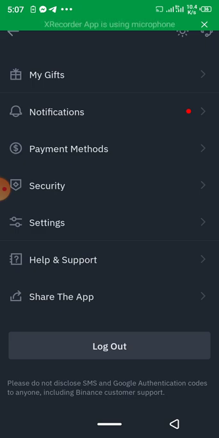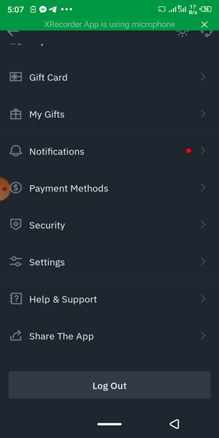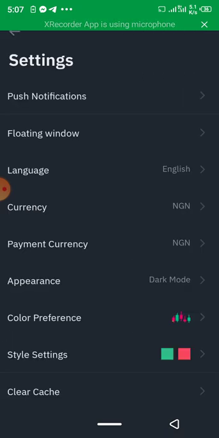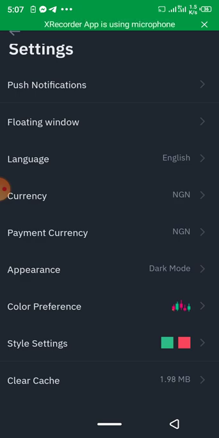So if you click on the settings here, we can actually change our currency. You understand? Now my currency is actually showing Nigeria. So if you're not a Nigerian and you want to change your currency to your native currency, you just have to click on settings, then come to currency. You see it, you put it. The language, you can change it to whatever language suits you.